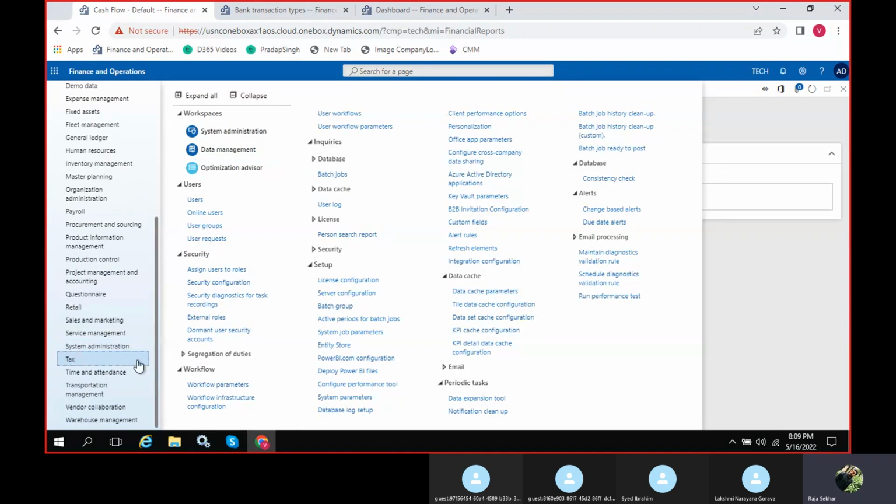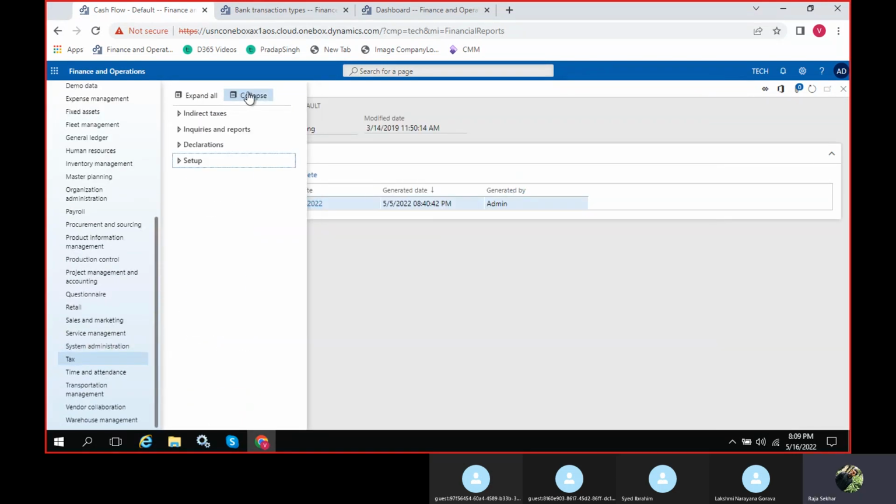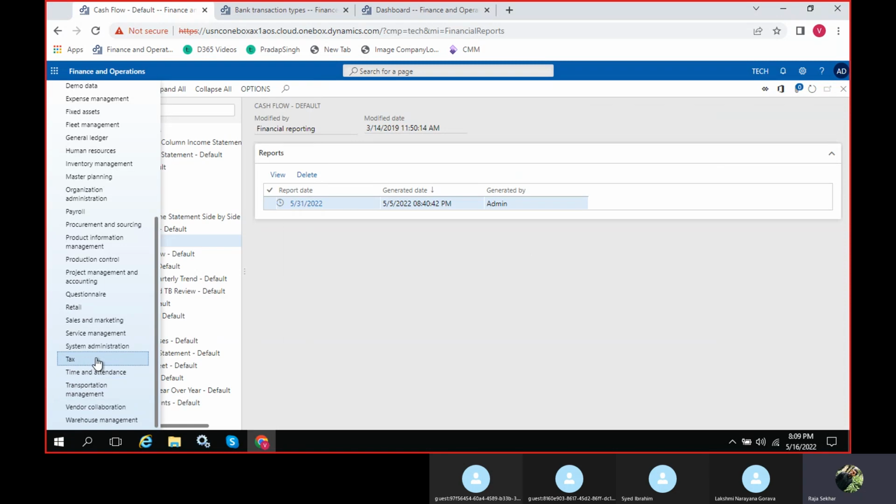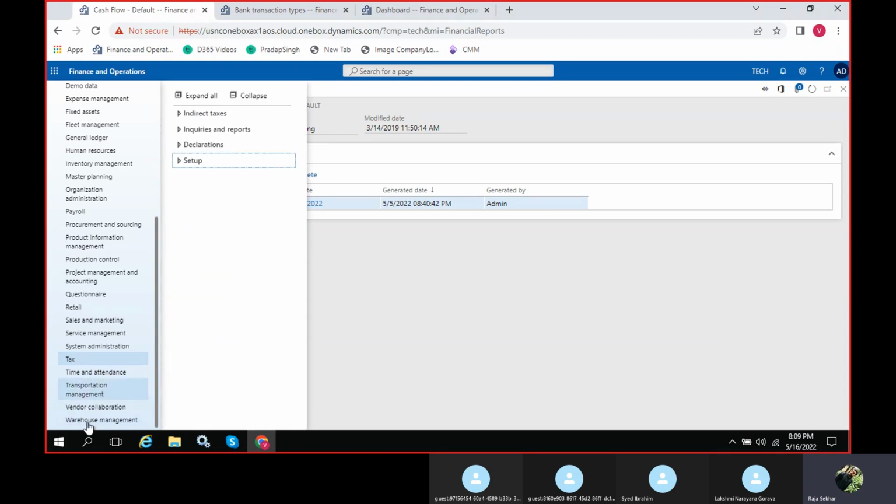Tax module. Why do we need the tax module, guys? What is tax? Any idea? Why are taxes required? Why do we need to capture taxes at the transaction level or payment level? Why do we need to track that? What kind of taxes do we have?